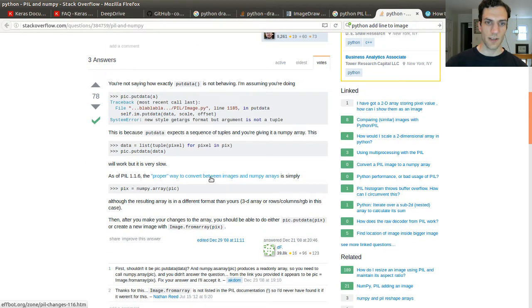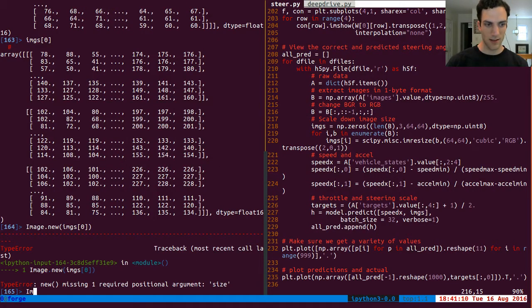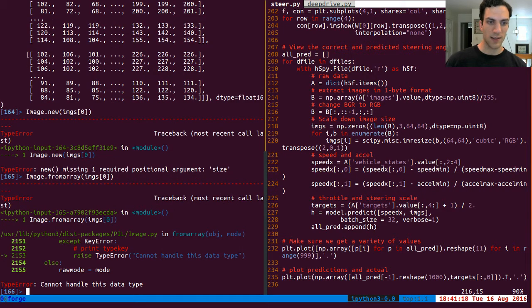The proper way to convert between images and NumPy is simply pix equals numpy.array of pic. Image.fromarray. Okay, that's the magic words that I needed. Image.fromarray. Image.fromarray. Ho-ho. Image is 0. Let's see if that works. Cannot handle this type. What? Why not?